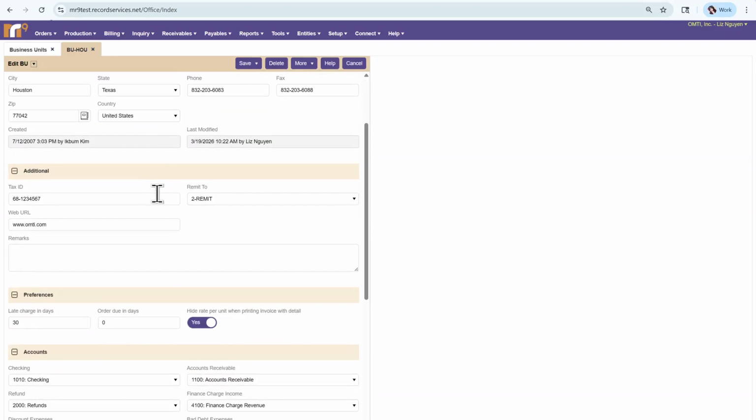In the Additional section, you can add your tax ID and set your Remit to BU for invoices and statements. Remit is for when you want your payment sent to a different remittance address for processing. You could select the same BU as we're currently in to use the address in the General section above, or create a second BU with the address you want to use and give it a BU ID name like Remit and select that BU here.